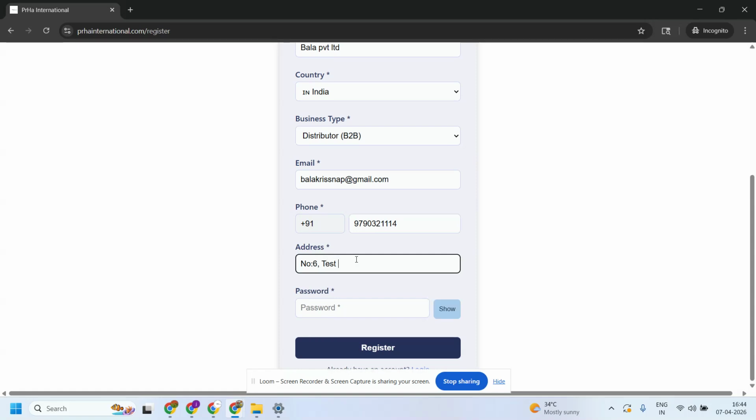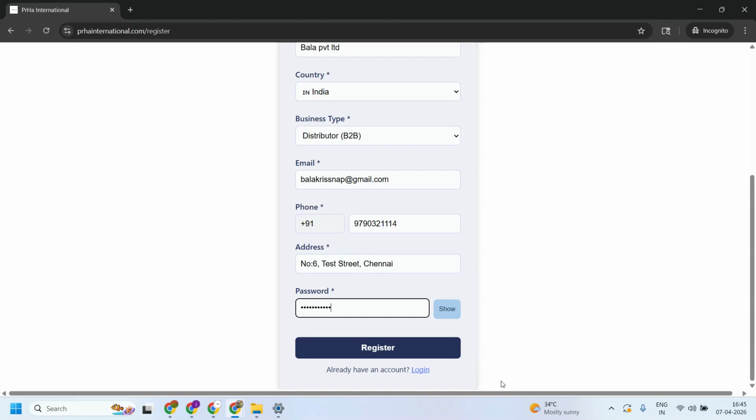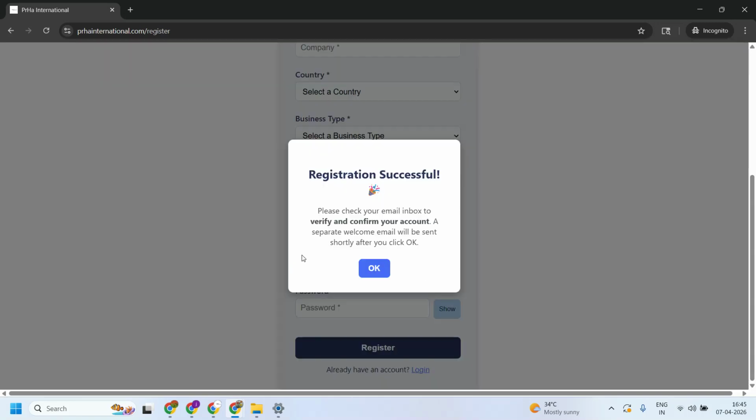Okay, just save it. Then the username. Once I click the registration, it will successfully get registered, and it will show a registration successful pop-up with an OK button. In this, please check your email inbox to verify and confirm your account. Once you confirm, you are able to log in with your account.